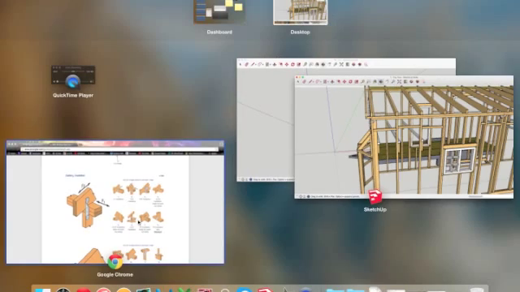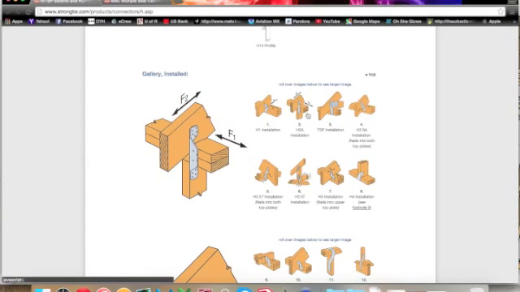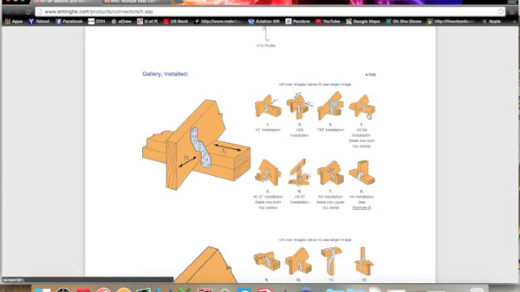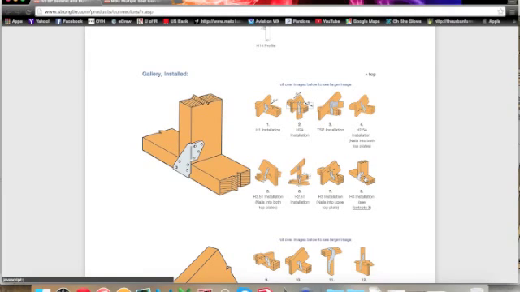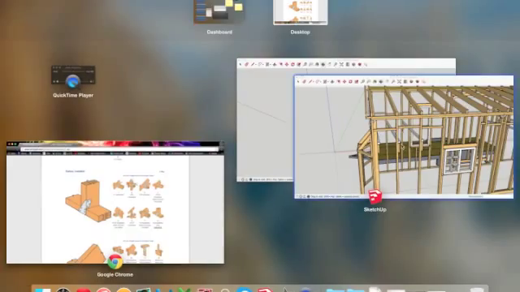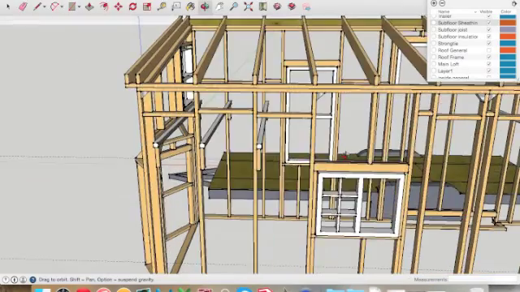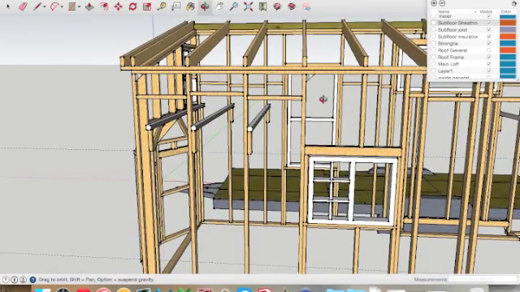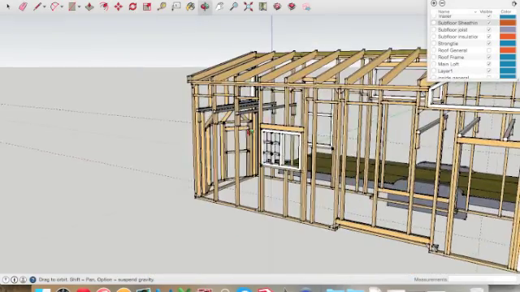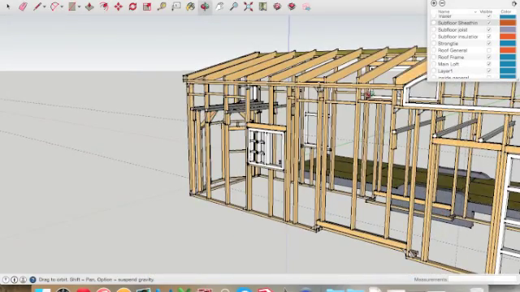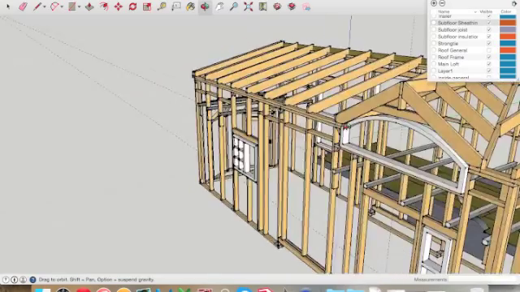I was looking around on Simpson's website and I found several that'll work well. This one seems to work pretty well. I like that. I also like the H2.5A. So I'll use one of these to help tie everything together, and that'll provide a lot of strength to the overall building. I'll probably put those in every other vertical stud along the walls, and on every rafter along the roof.